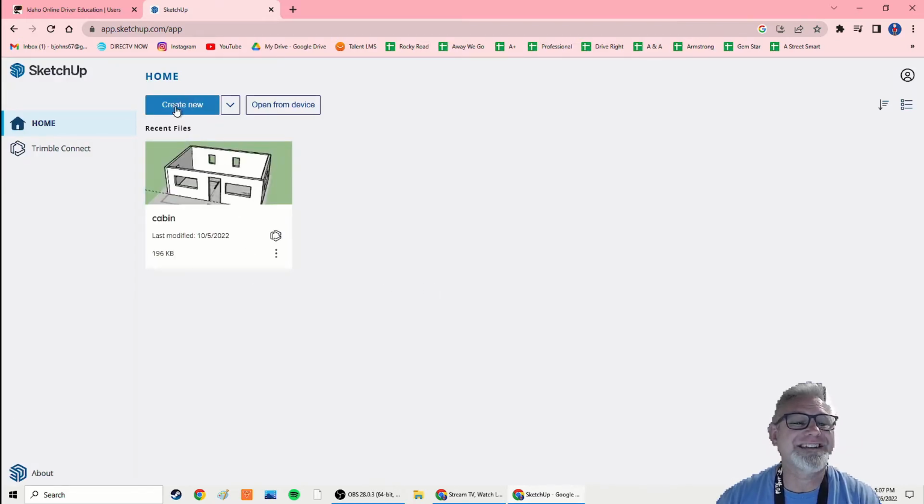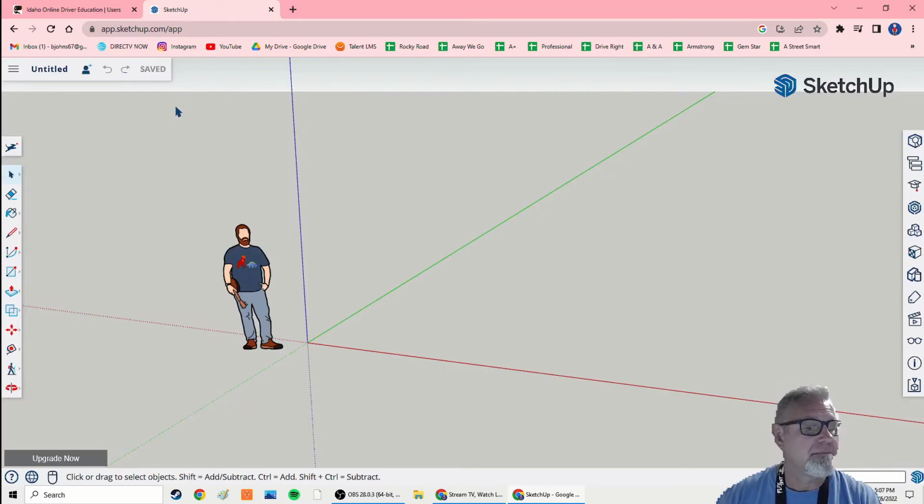So when you go to SketchUp Online, make sure you sign in with your Google account, your Gmail address, and you will just click New, Create New. So you'll end up with a screen that looks like this, and this is SketchUp.